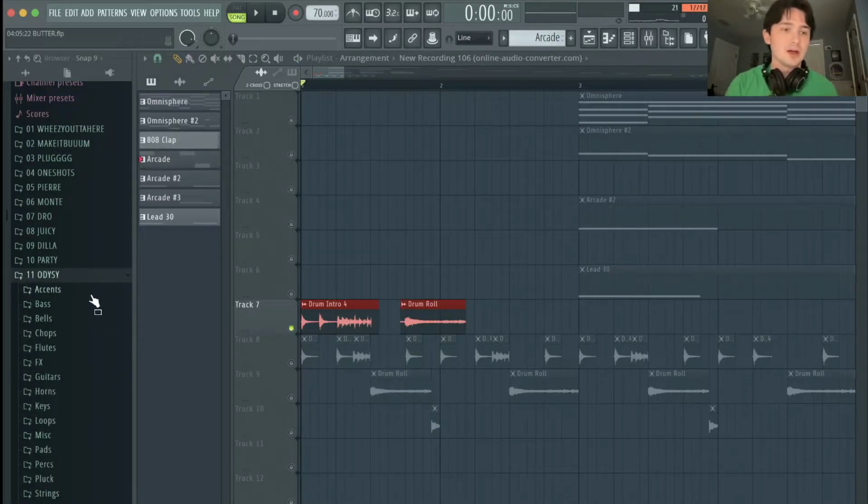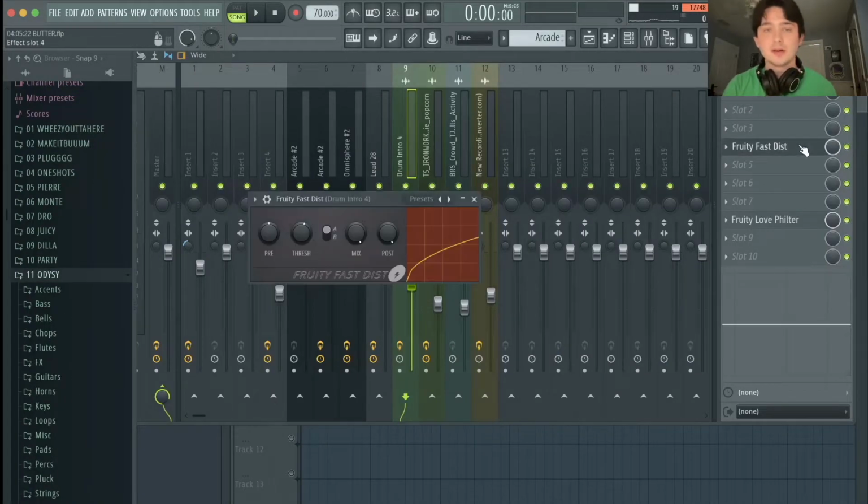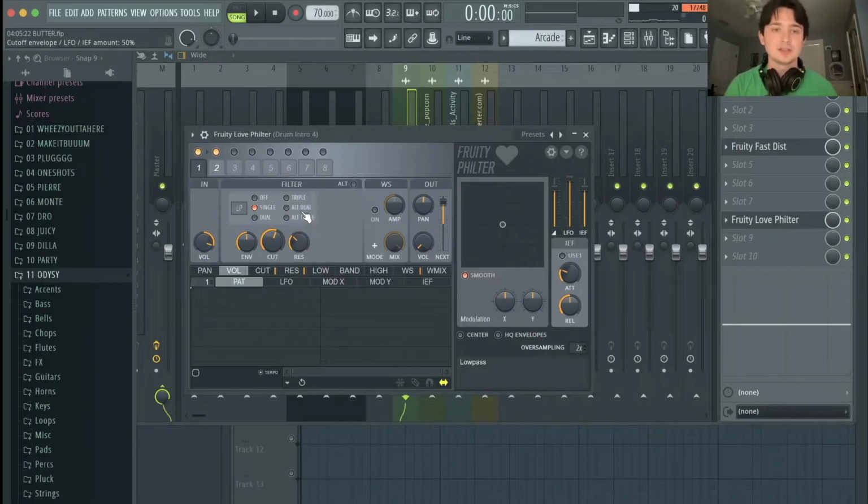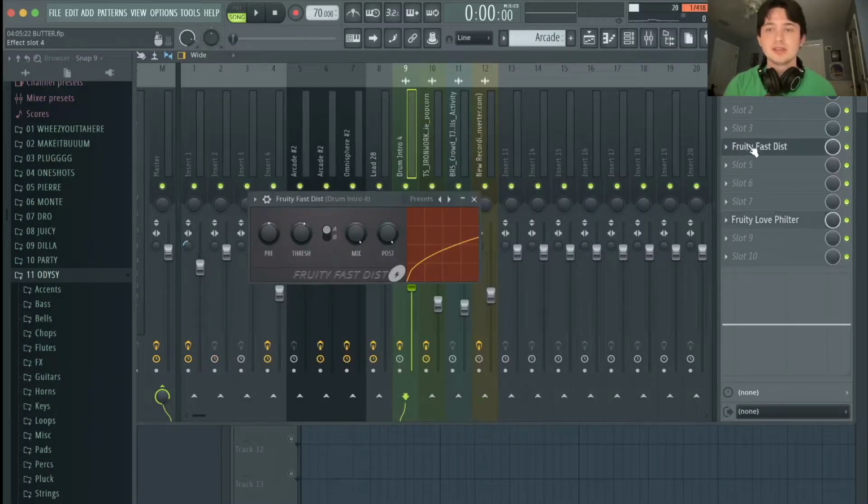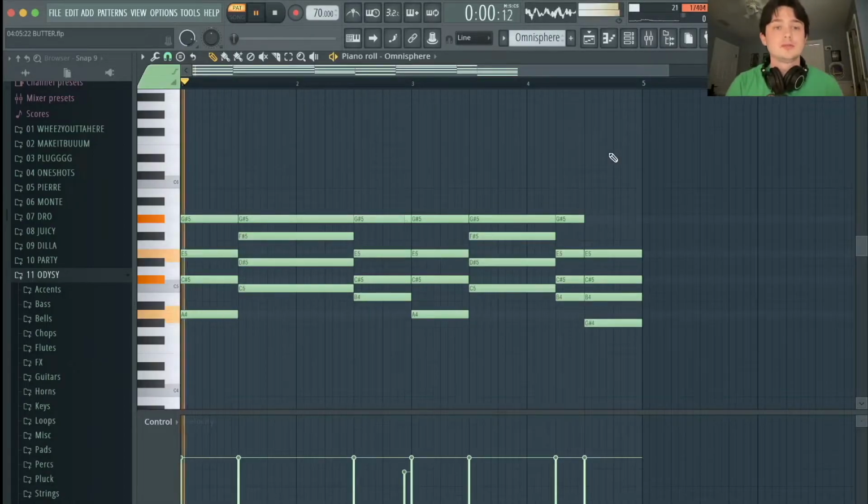I got these drums from the Odyssey one-shot kit. For the effects, I added on this distortion and this love filter just to have it more of a filtered feel. The effects I laid down were the Fruity Fast distortion and then love filter. Onto the chords.